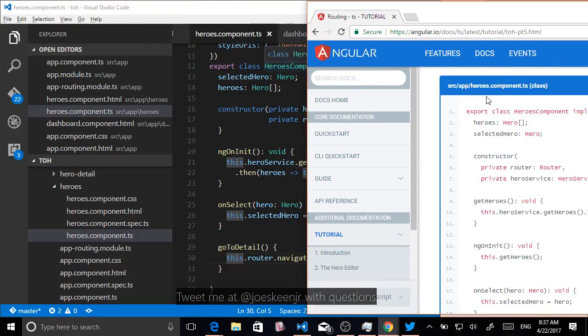Heroes and selected hero there. Constructor with the two private things. We've got a get heroes. We do not have a get heroes, because we're just doing it on init. I guess we could break that out into its own function, but right now, since we're only getting heroes once when we're initializing, you can do it just there. If this on init got too big, I would definitely break it out into its own thing though.